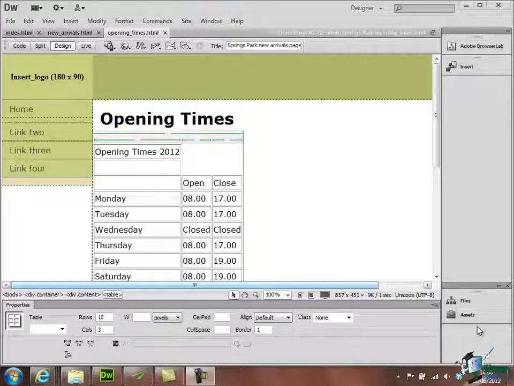Hello and welcome to this second section on web page text in our course on Adobe Dreamweaver CS6. Now in this section we're going to do a couple more things with text, and we're going to start to look at ways of formatting and presenting text.